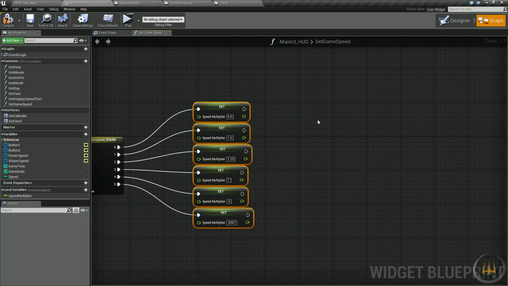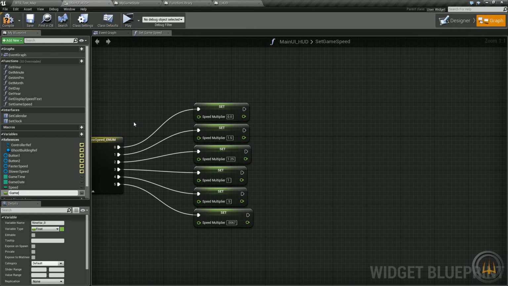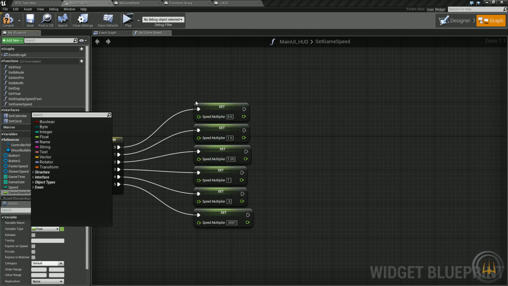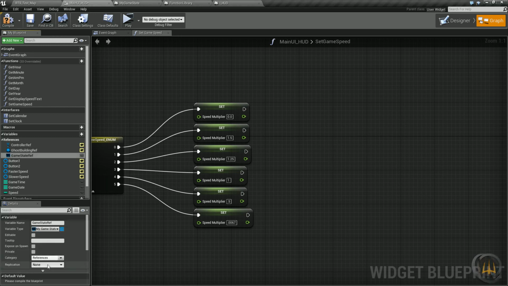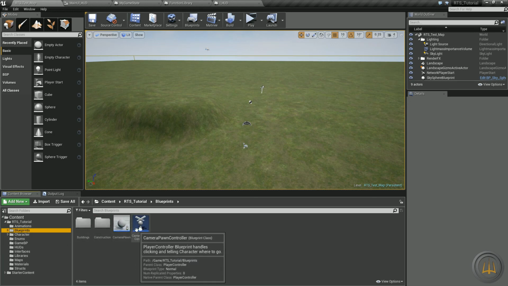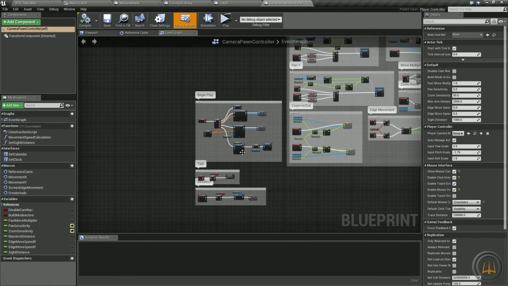Okay, let's go. We need a new reference to the game state. So let's call this game state ref, and then do my game state reference. Change it into the reference folder, and we need to expose it on spawn and make it editable. Compile and save it. Let's go open up our camera pawn controller.